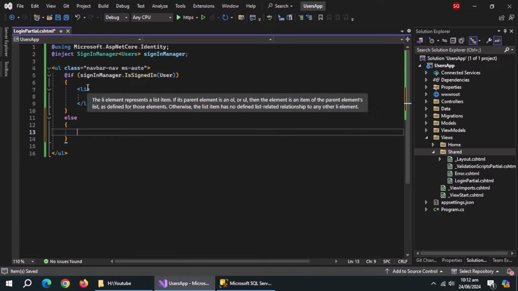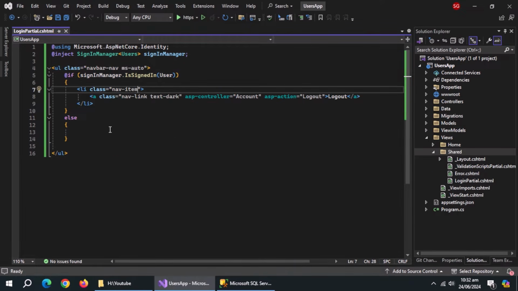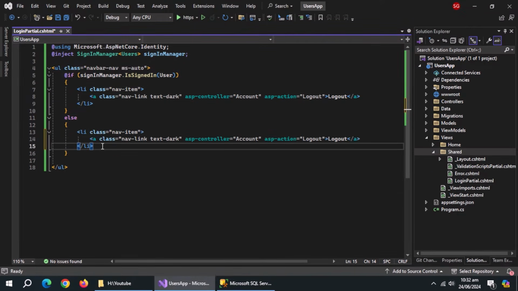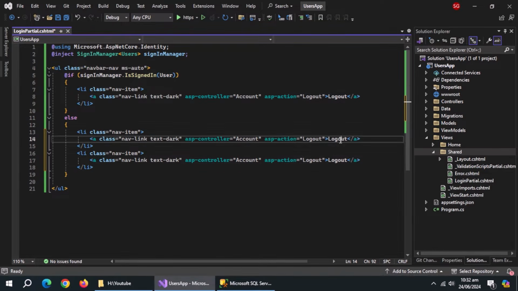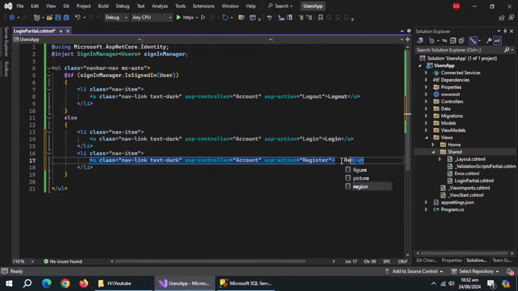Create else block. We forgot to pass nav item class to list. Now copy this list and paste here twice. Set first anchor to login. And set ASP action to login. Set second anchor to register, and set ASP action to register.